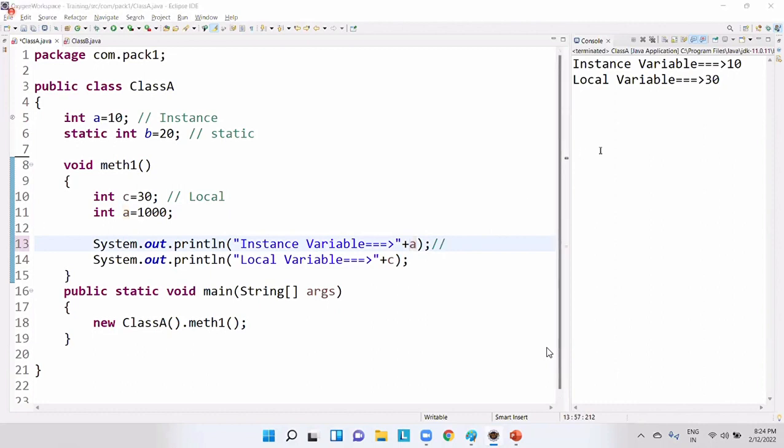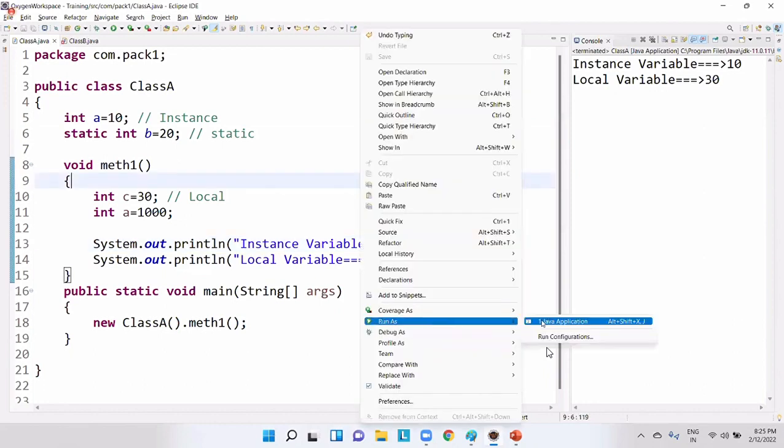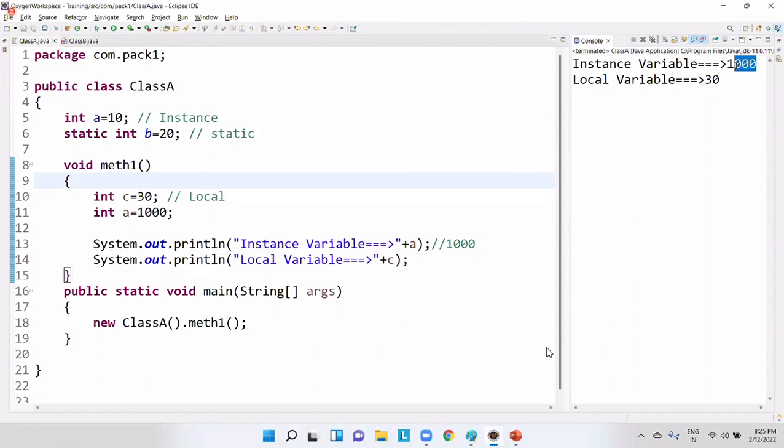What is my expected output at line number 13? I'll be getting my output as 1000. Am I right? What is the output I am expecting? Exactly, I am expecting 10, but I'll be getting 1000. Right click, run as Java application. Why will I be getting 1000?